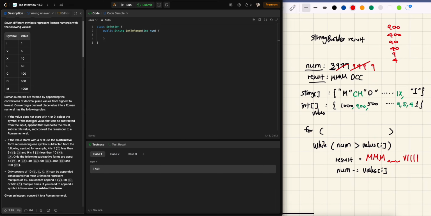So the condition actually should change to greater than or equal to. If it's greater than or equal to, 9 is equal to num, so instead of VIII, we will get IX as the output. And then we have to convert the result to a string at the end. Right, so that's the logic, and then let's write down the code.